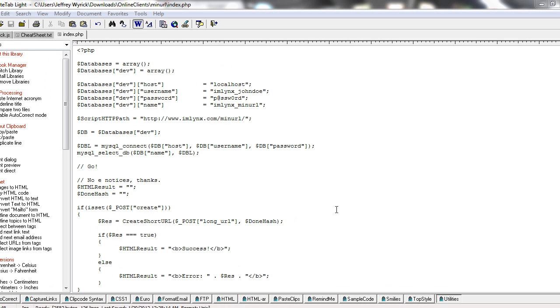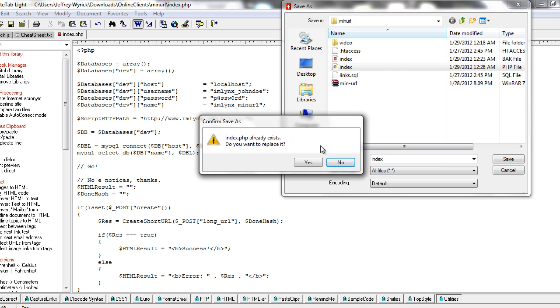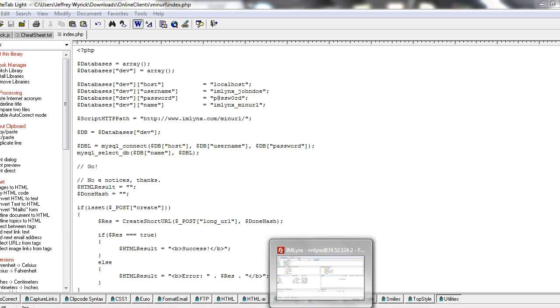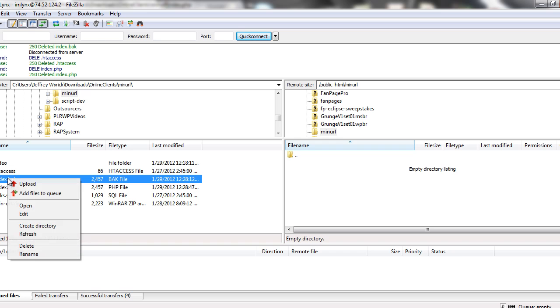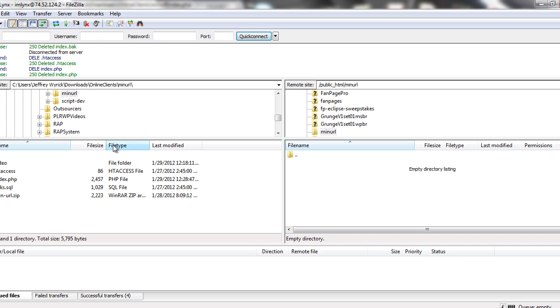Okay guys, while we were gone, I noticed that I hadn't actually changed this piece over right here. It initially said 007 because I was messing around earlier. However, when I set things up, I did set it up to go to /MinURL. So we're going to save that as index. Click Save. And you'll notice that because we're using Note Tab Lite, it's going to create a backup file each time we do this. So let's refresh this. We're going to delete the backup file.